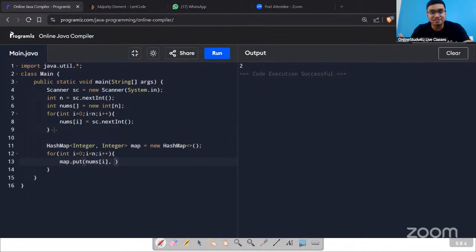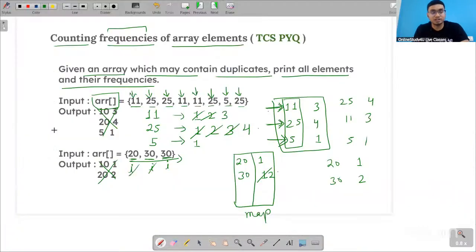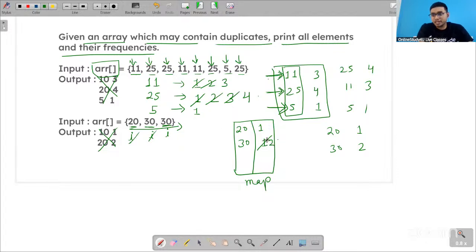Now how can I write the value? Now you will learn a new thing. Here we are updating the frequency again and again, right? But how can I update? There is a method, map.get. If I write get and give the key, suppose 20, map.get(20), what will it give? It will give 1. This is the key and this is the value. So I write the key 20 in map.get because I want the value for this key, and it will print 1.